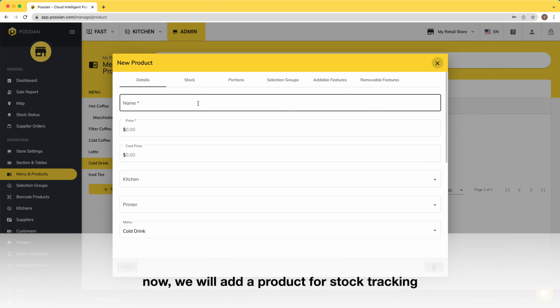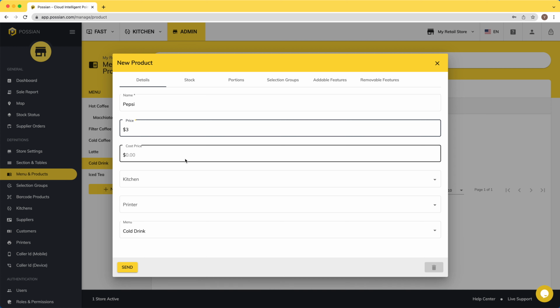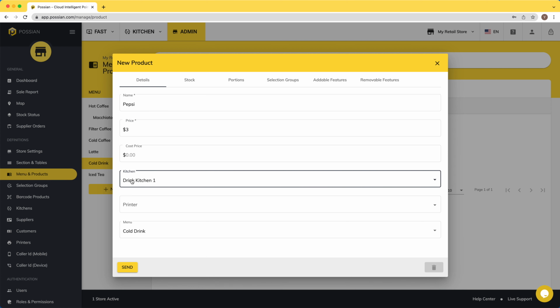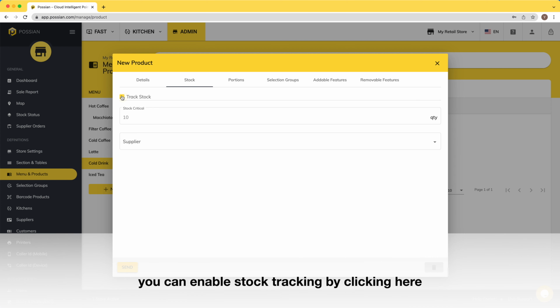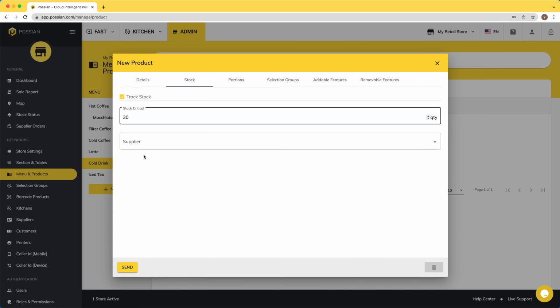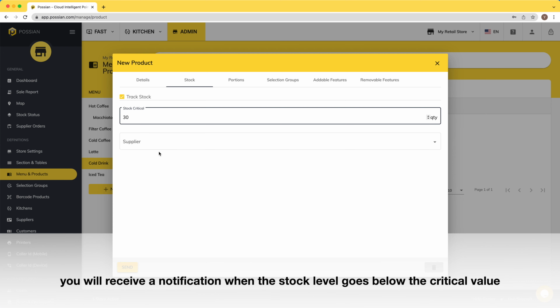Now, we will add a product for stock tracking. You can enable stock tracking by clicking here. You will receive a notification when the stock level goes below the critical value.